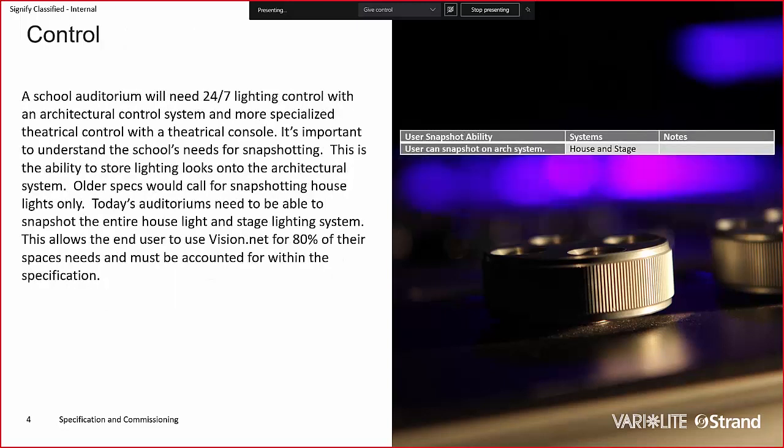So thinking just for a moment about control, a school auditorium will typically need 24/7 lighting control using an architectural control system, and then more specialized control can be used for the theatrical performance with a theatrical console.